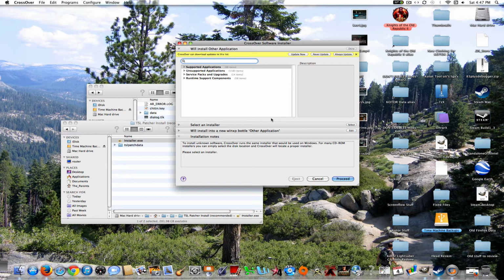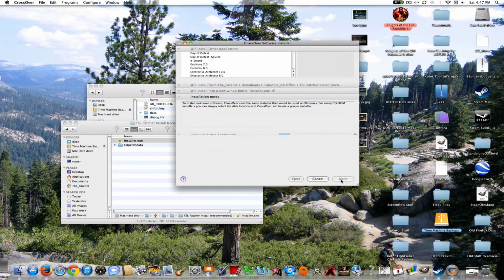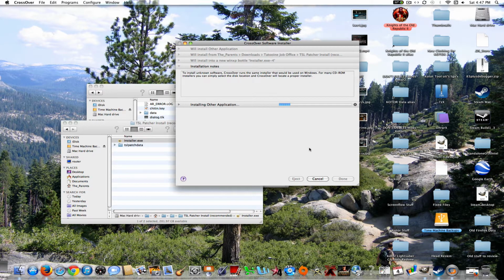Anyways, once you do that, what you're going to want to do is click proceed or install. Either one will be there. As you can see, it changed there. It doesn't matter.